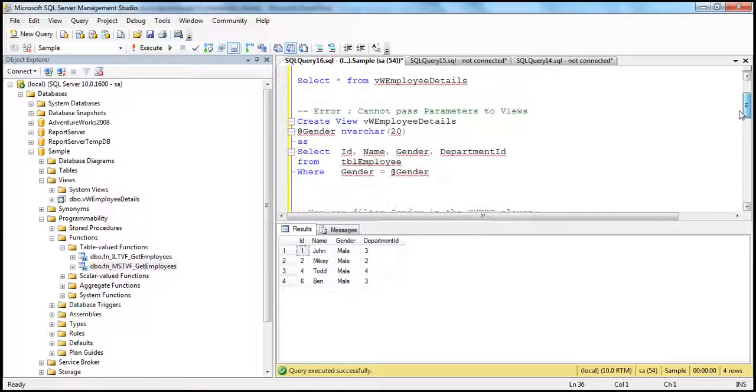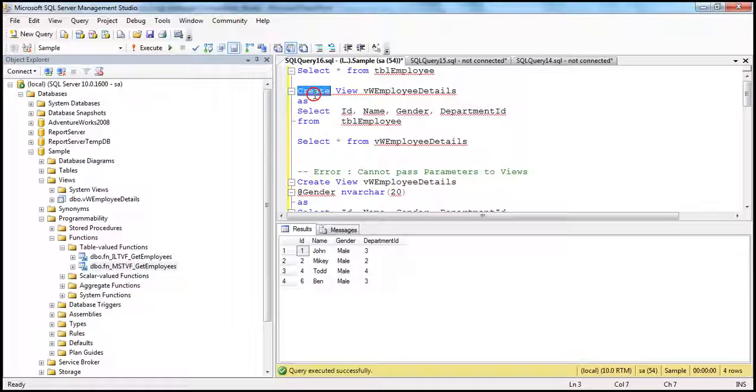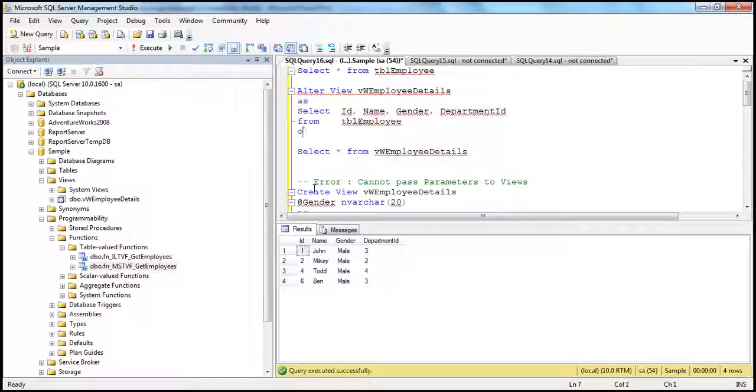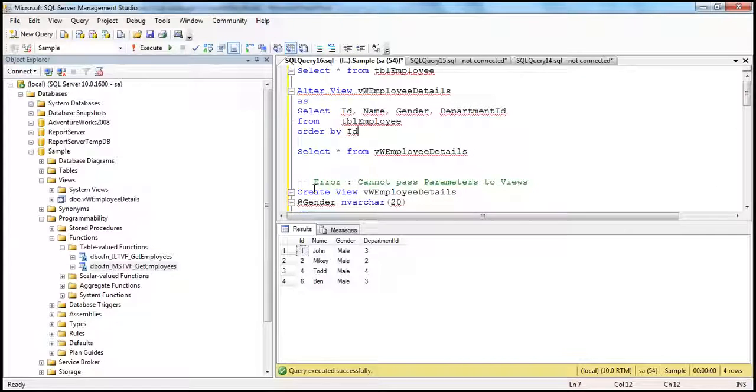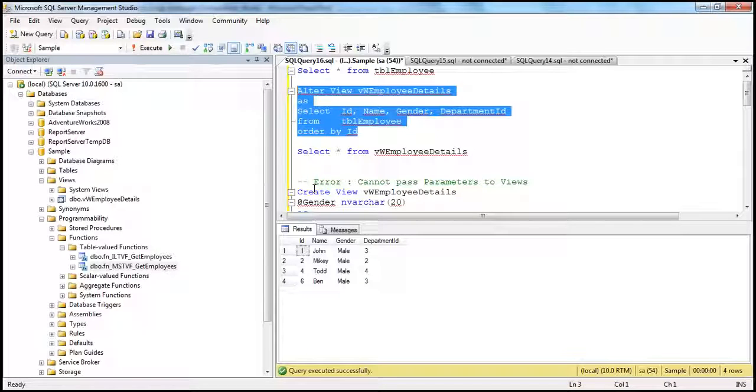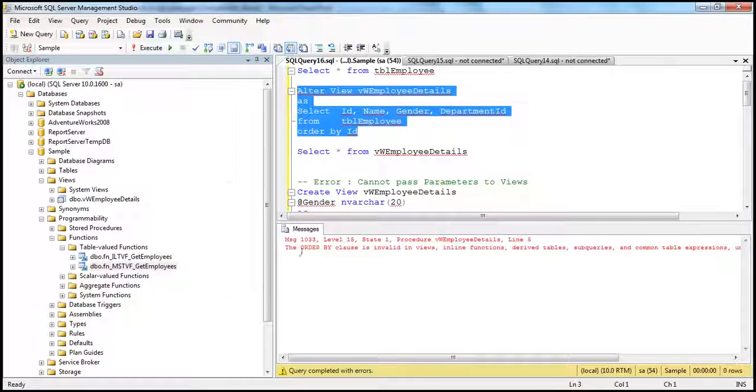Let's try to use an order by clause in this view and see what actually happens. So alter view, select from this table, and let's say we want to order the results by ID. Let's see what happens. So execute. We get the same error message: the order by clause is invalid in views, inline functions, derived tables, subqueries, and common table expressions, unless top or for XML is also specified. So you cannot use the order by clause unless you use the top or for XML keywords.